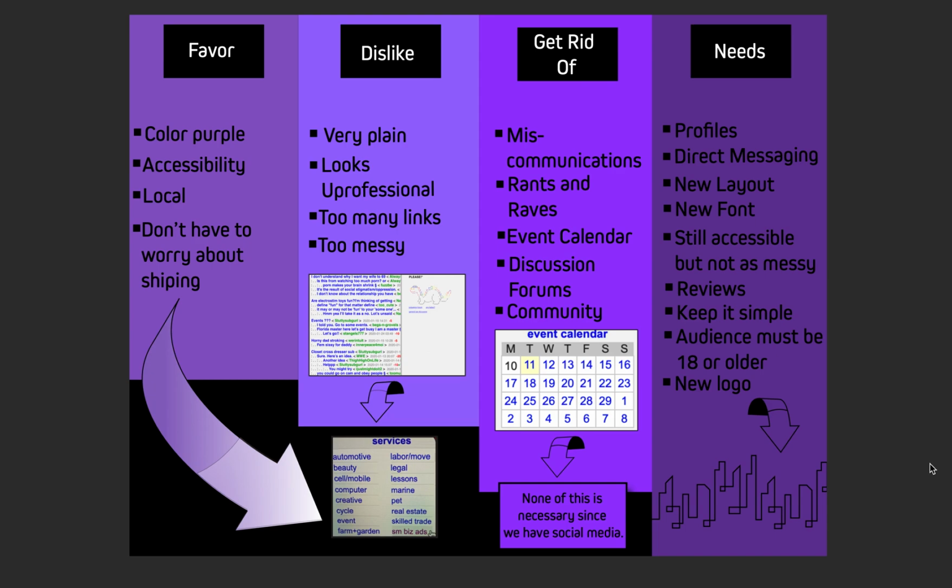Alright, so some things that I favored about the old app for Craigslist is the color purple with their logo. It's pretty accessible for the most part. I think it's a great idea that it's local and you don't have to worry about shipping.